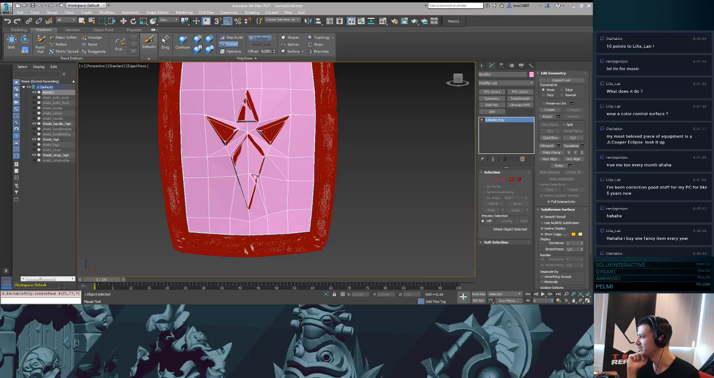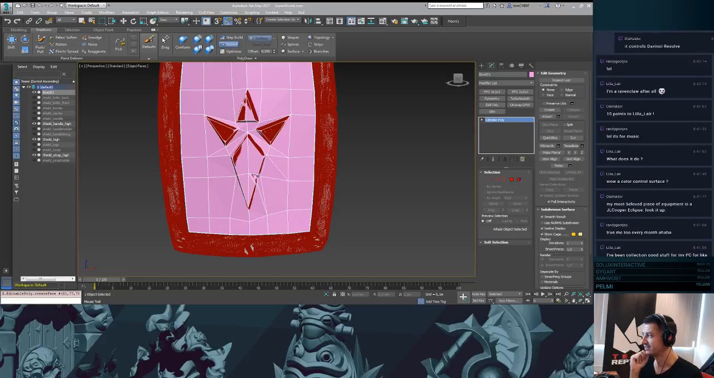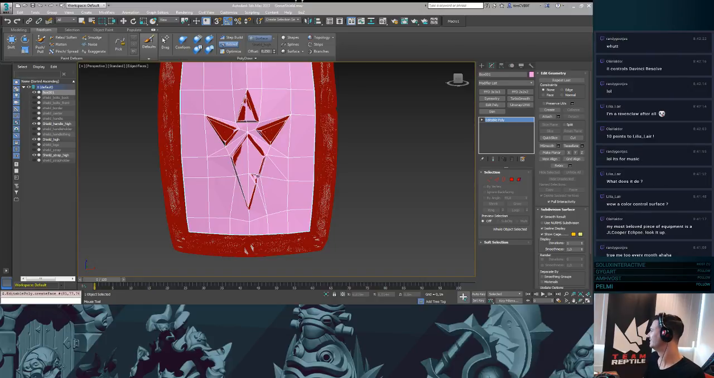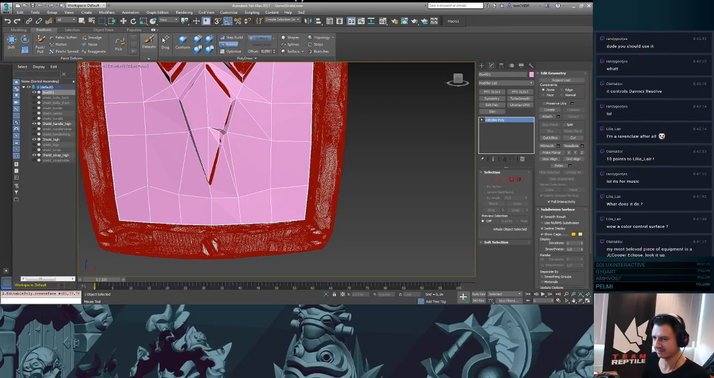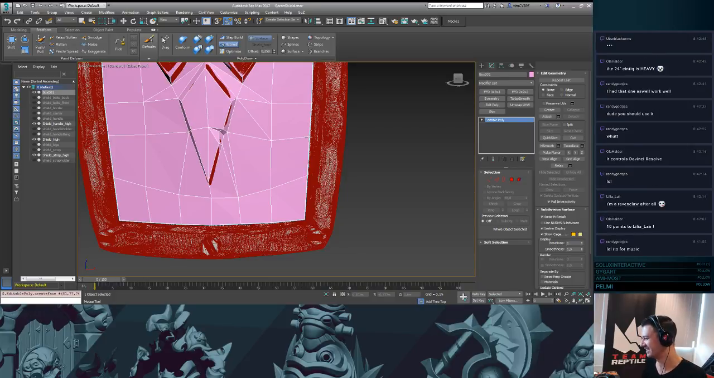I think my most beloved piece of equipment is my 24-inch HD Cintiq that I'm not using. It's over there. It's way too big. Way too big for this desk. And here I am working in 3D with my mouse. Yeah, the 24-inch Cintiq is really heavy.